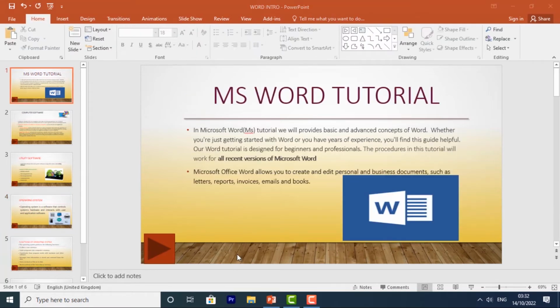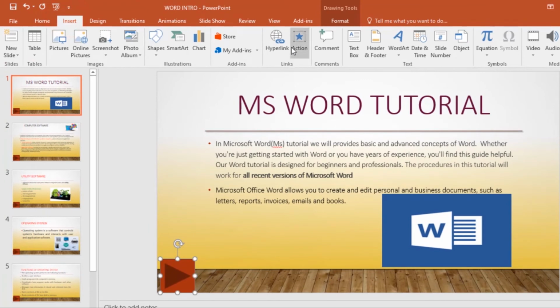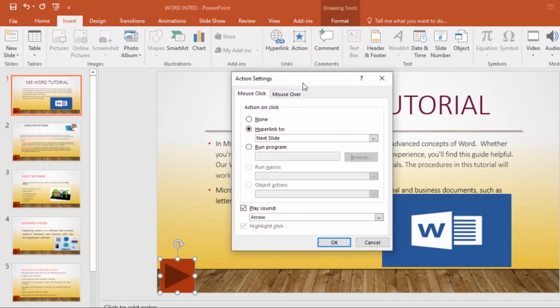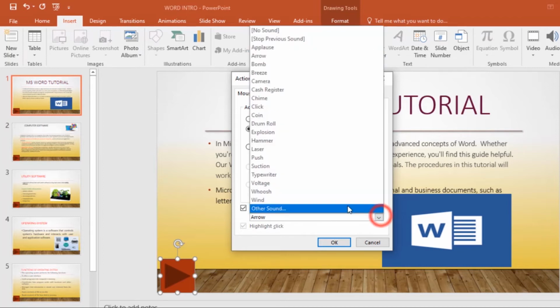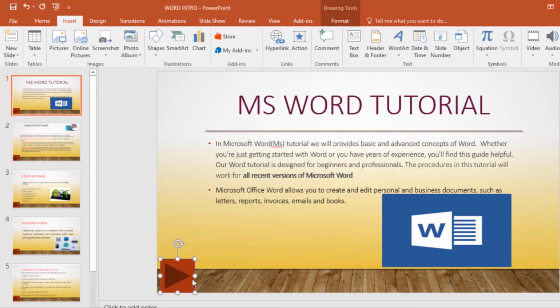Now, let's say you want to edit an action button. So what you'll do is select the action button. Then under the Insert tab, come to the Links group and select the Action command. And the Action Settings dialog box will appear. Now, from here, you can edit the action button. You can choose to change the sound or whatever you want to change, then click OK. And the changes will be made.